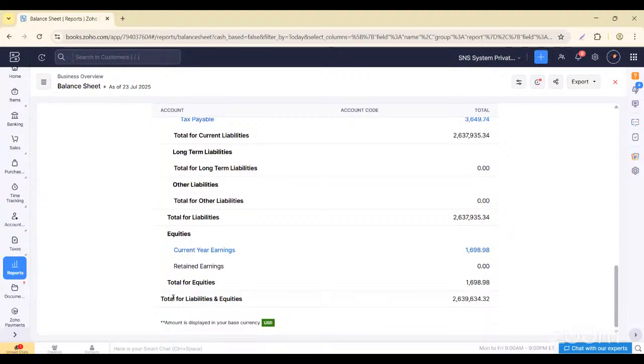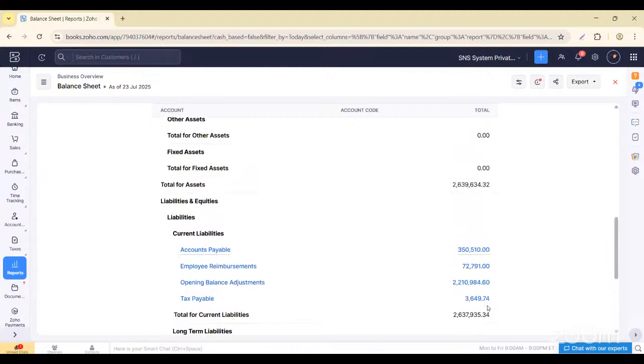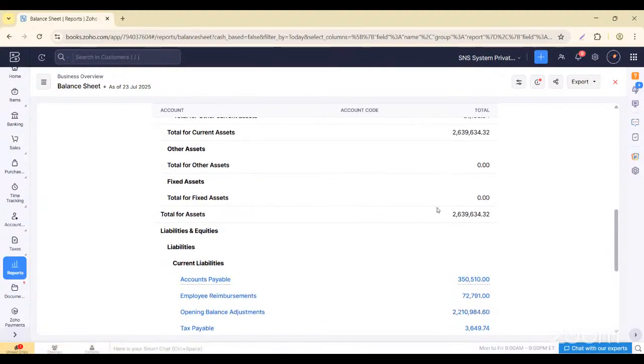What we need to always do here in this balance sheet is that our total for liabilities and equities, that is 2639634.32, has to match our total for assets. And if it's not matching, we might have done something wrong. Think of the balance sheet as your business selfie. It tells you if you're financially healthy or over leveraged. Used by banks when reviewing loan applications or by partners and investors for due diligence. Check on any figure, Zoho will drill down to transaction level details.